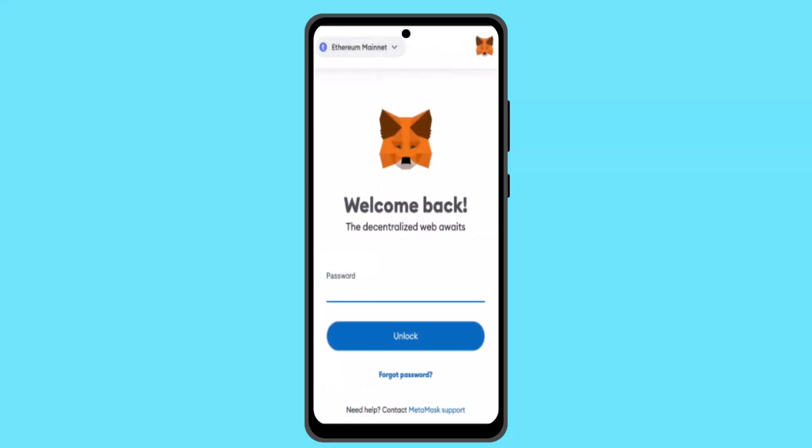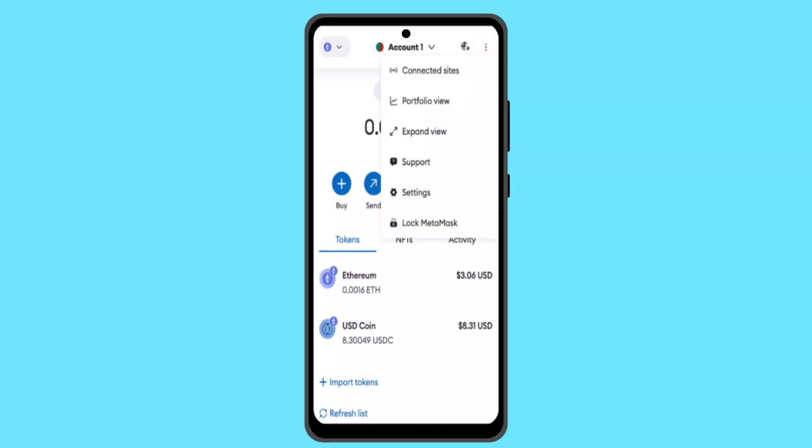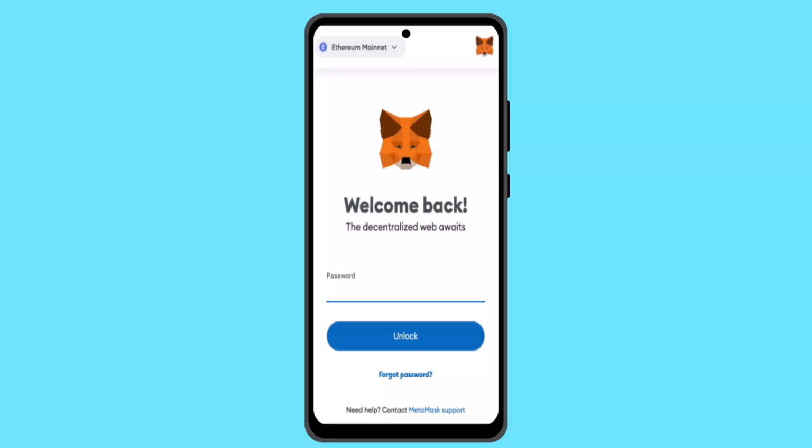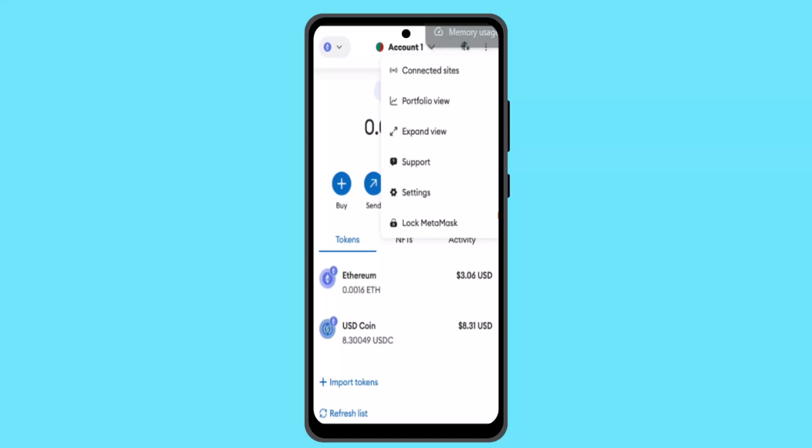Log in and go to your home page, and from the home page, tap the three-dot icon from the top right. A drop-down menu appears. Go to Lock Metamask. As you've done that, you'll be able to see this sort of field. So go ahead and press the Forgot Password button located right at the bottom.